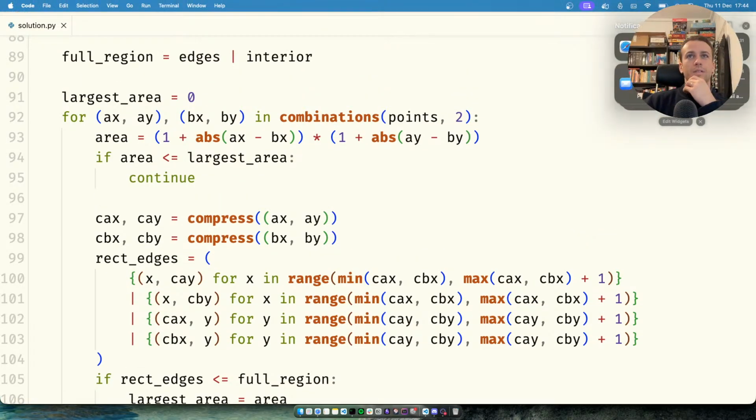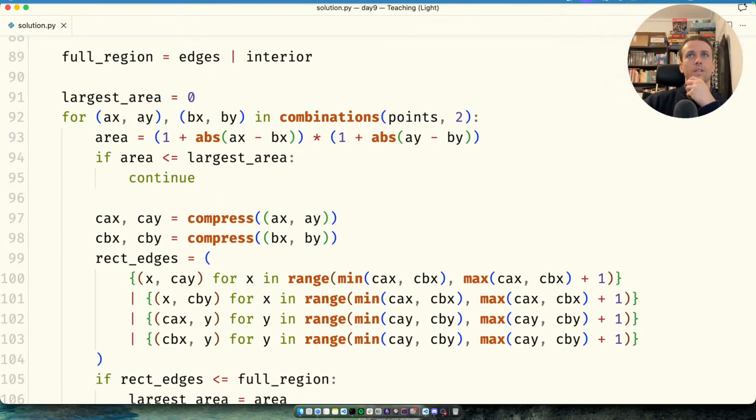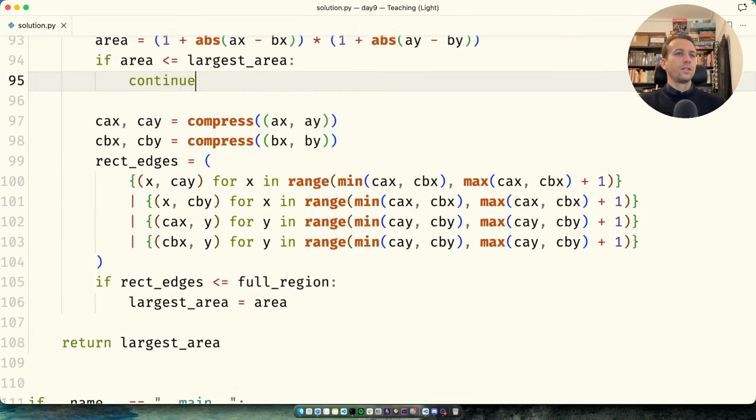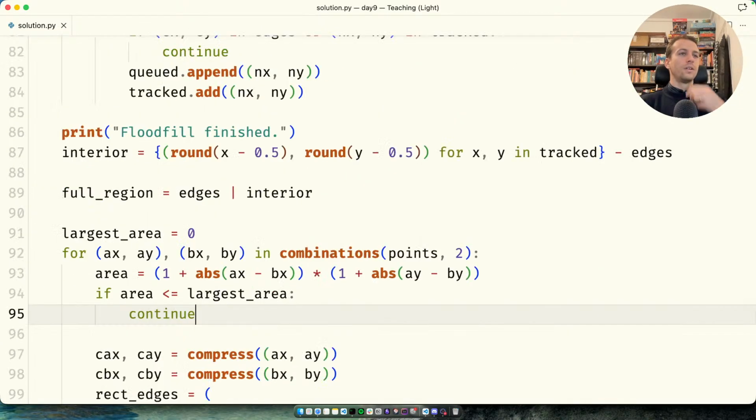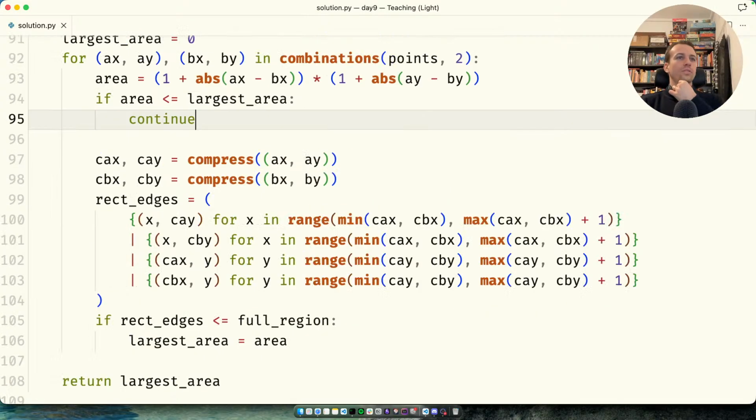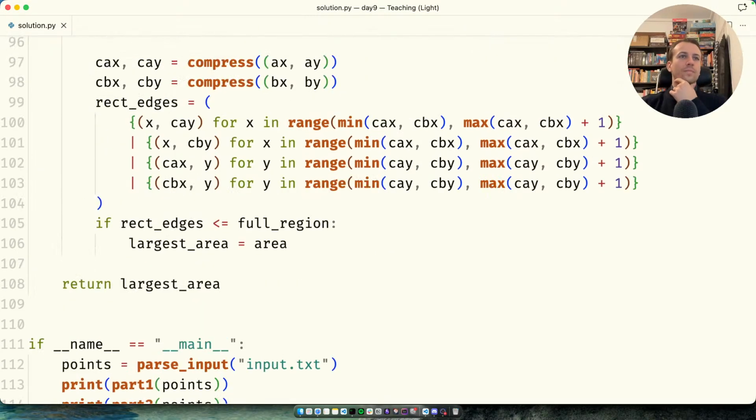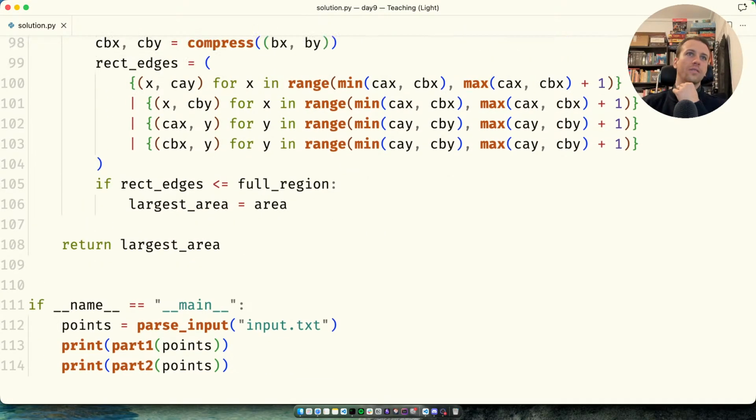What time is it? You know what? We still have 15 minutes. Let's maybe visualize the input. How does that sound? Because the input has a funny shape, and I did not leverage that information here.